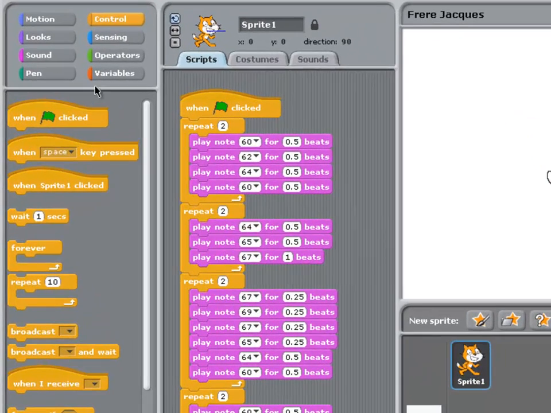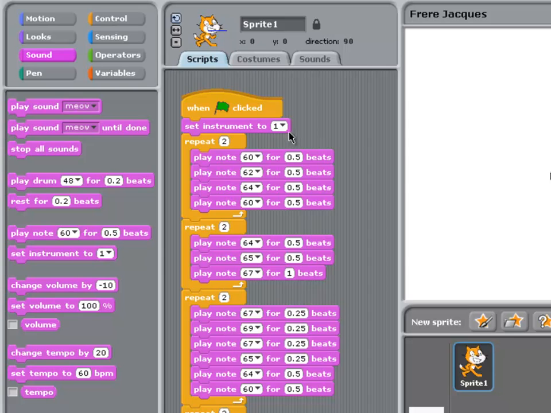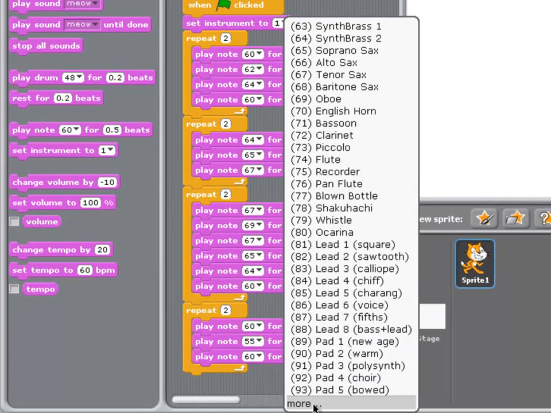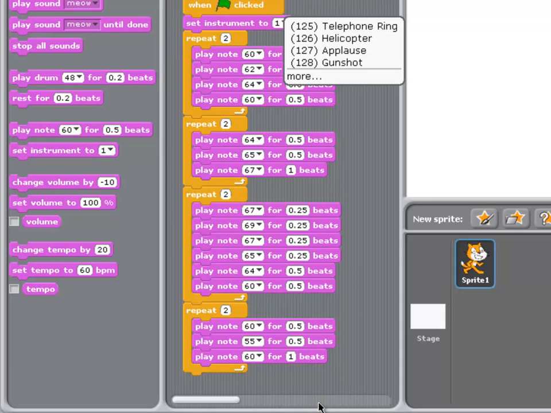Oh, one last thing. You can also change your instrument. There's quite a few. Some of you might recognize this as the general MIDI set of instruments.